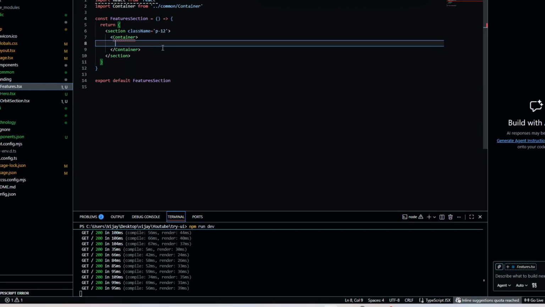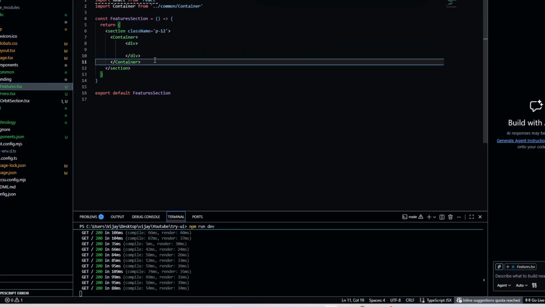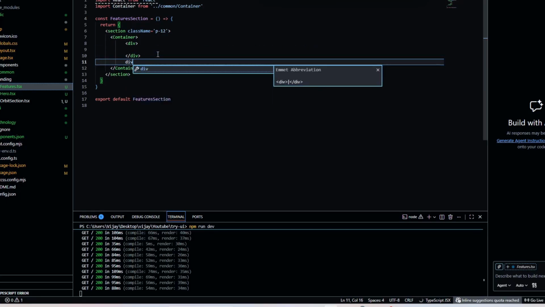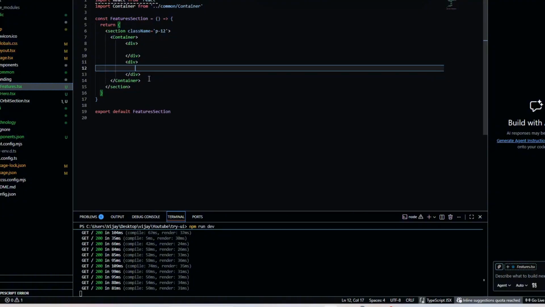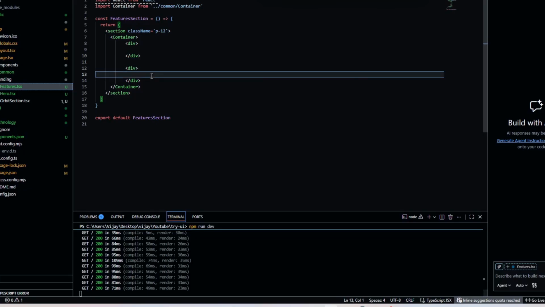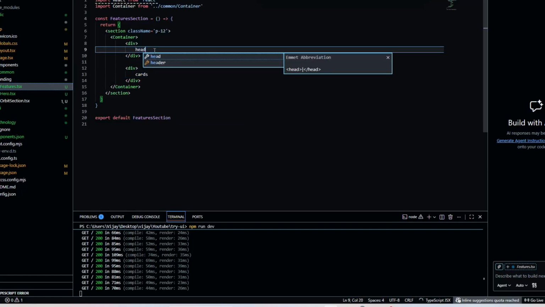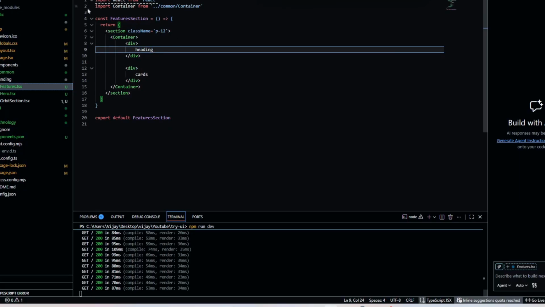In the container, we will have the first div, which is going to be a heading. Then we will have another div for the features cards. So here we are going to add the cards. Then here we will have the heading.